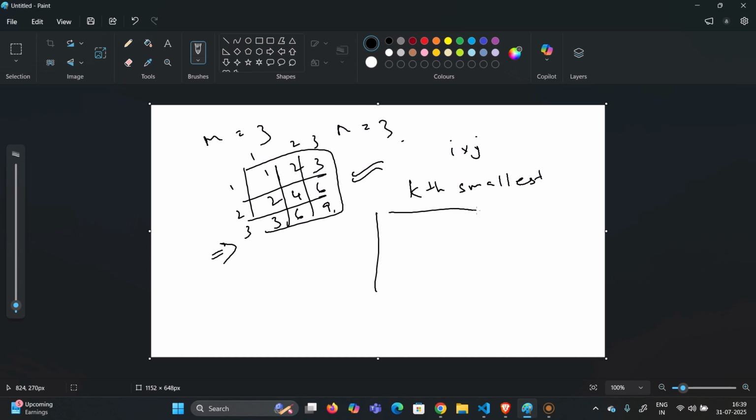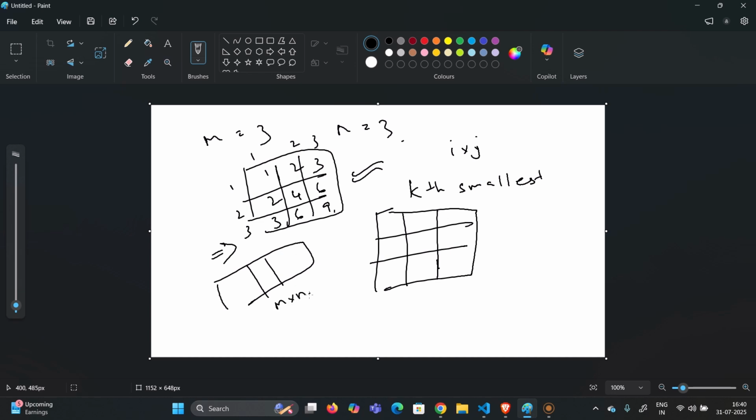When a matrix is given and they are asking for the kth smallest element, what we can straight away do is go through all the elements in the matrix, store them in an external array, sort it, and find the kth smallest element. This will cost a time complexity of m cross n, which will give a TLE in this case. So we need something faster than this.